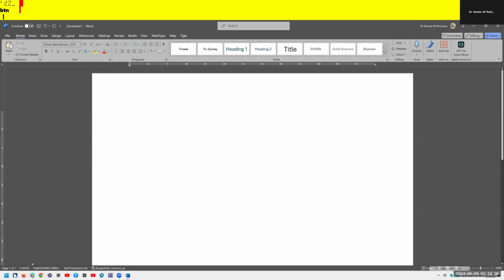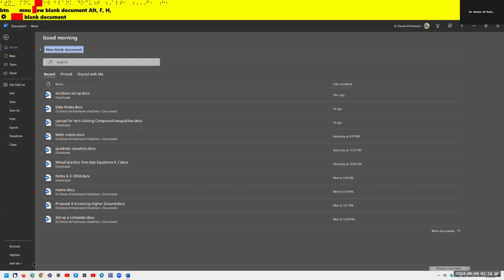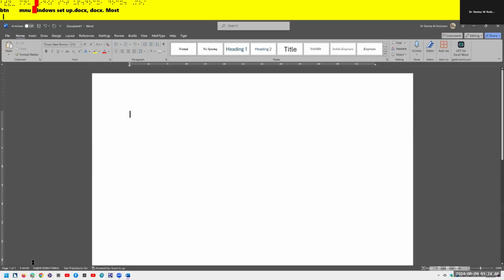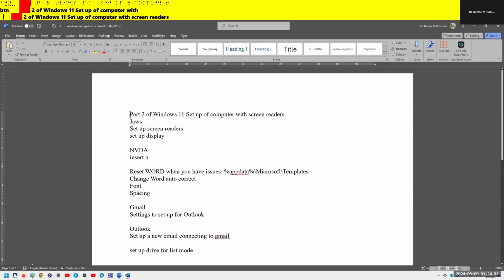And now I'm going to go back to my cheat sheet of notes. I'm going to do Alt F and go to my most recent. Alt F, menu, home, new group, search, recent, Windows setup, docs. Here we go. Most recently, enter, leaving menus. Windows setup, docs, Word, print, edit. Okay, beautiful. So we've changed the Word font and spacing, and now we're going to change the Word autocorrect.